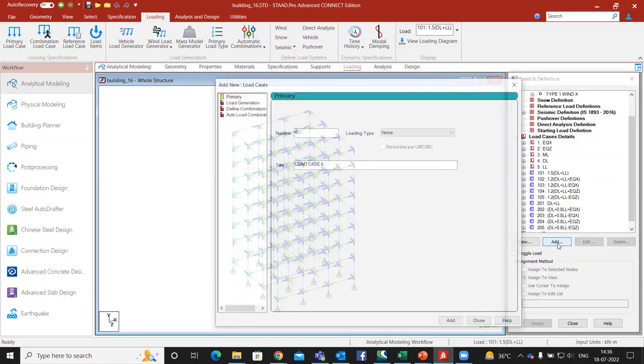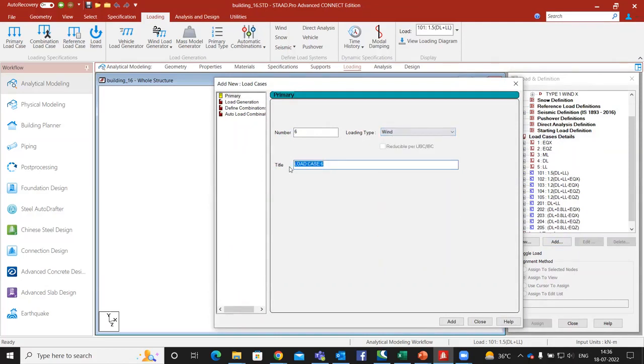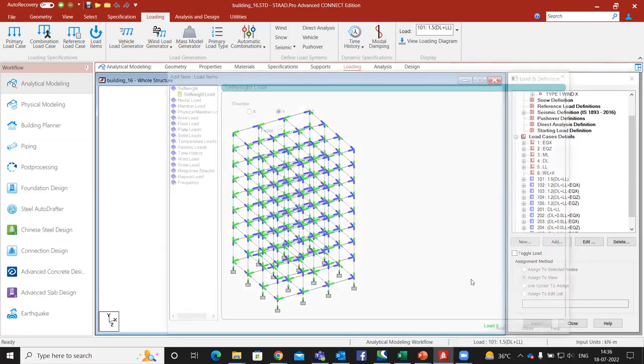I'll click on the add option, and from here I will select load type as wind, and I'll give the title as WL plus X, which means in X direction. I'll click on add. Now my load type number 6 is WL plus X, meaning in X direction. I'll click on the add option over here.